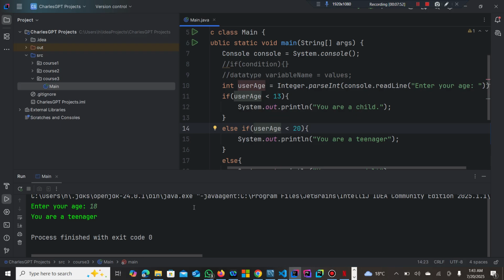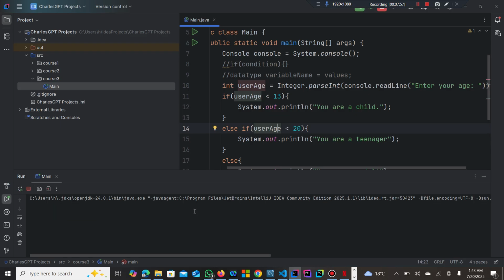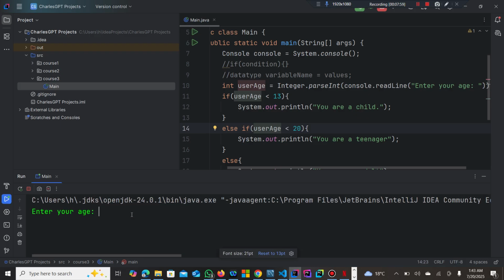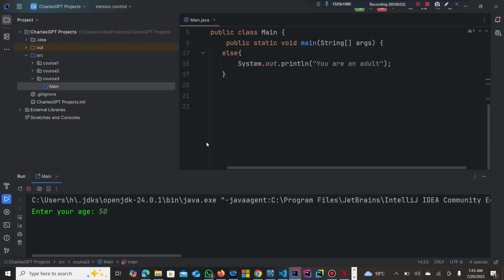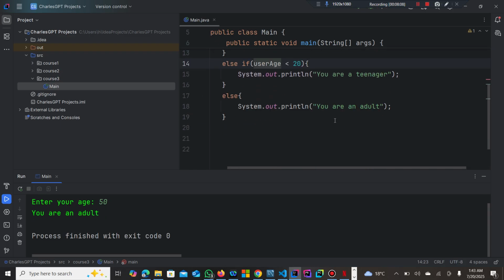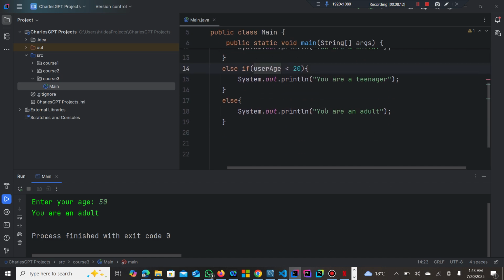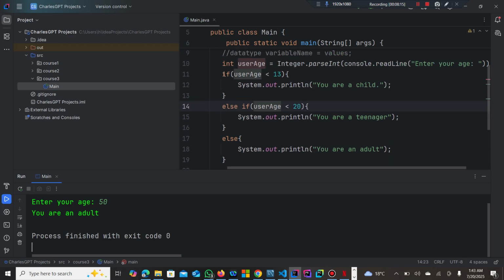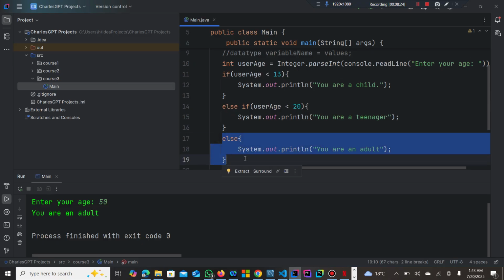Okay, so the next thing, let me run it again. Let me say I'm 50 or something, greater than 20. Let me just enter. So you say you are an adult. So that's how the if and else statement works. The console reads this one, no, it doesn't give the condition, no, and then this, it now executes the else statement. Okay, that's how it works.